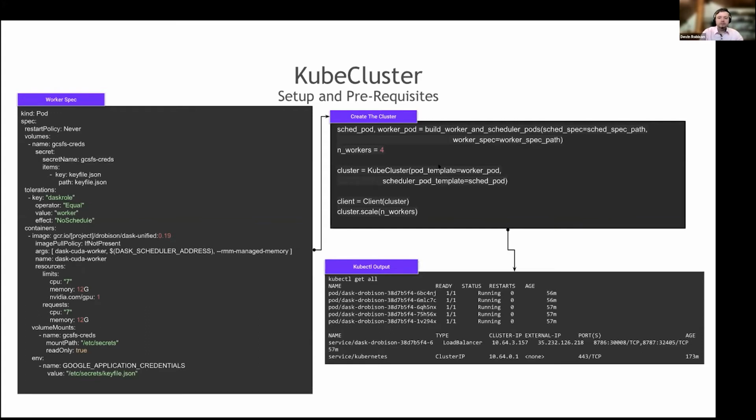Okay, so once we've done that, we'll create scheduler and worker pod representations using Dask Kubernetes, and we'll wrap them in a KubeCluster, and then again wrap that cluster in a Dask client. And at that point, everything becomes essentially the same as what we've done already. Once your cluster is up and you've scaled to some number of workers, in our case, it's going to be 4.